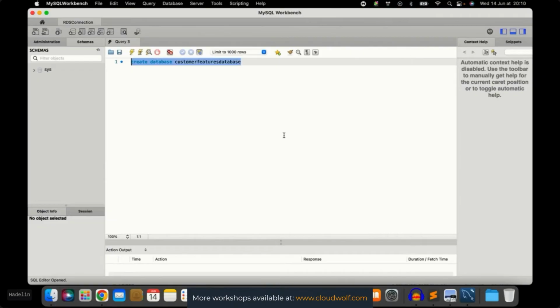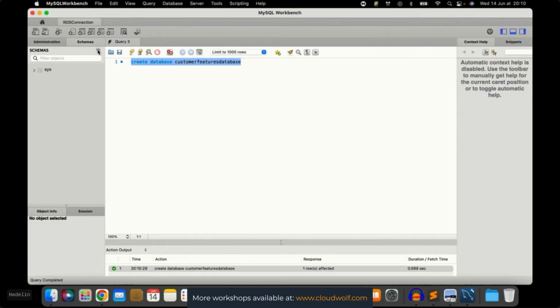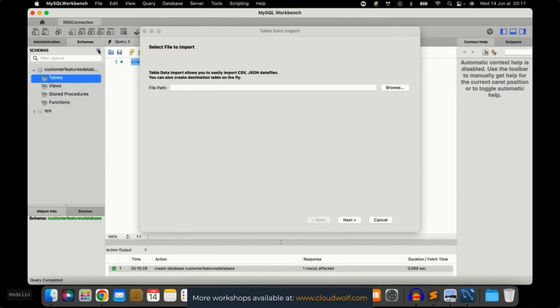So we're going to select this and press Command or Control plus Enter to execute, or you can even click this. Create database, customer features database, okay? Done. Then we're going to refresh here, and there you go, you have your database. So let's expand this. Then let's go to tables, do a right click, and then click table data import wizard.